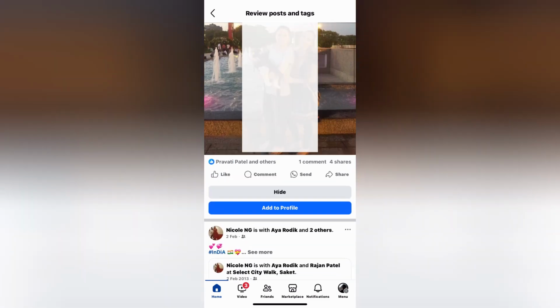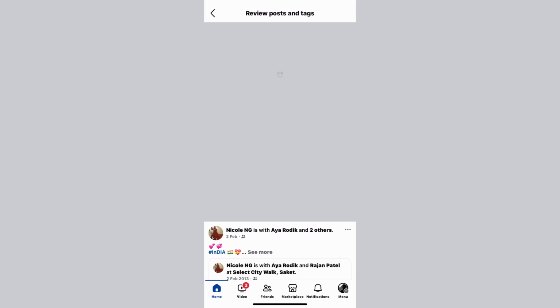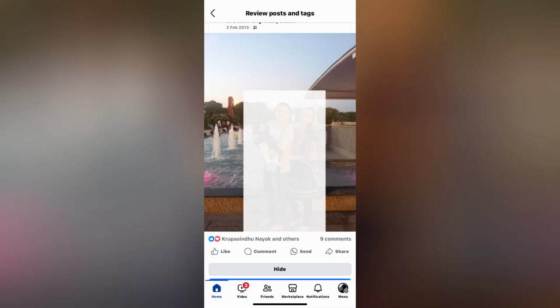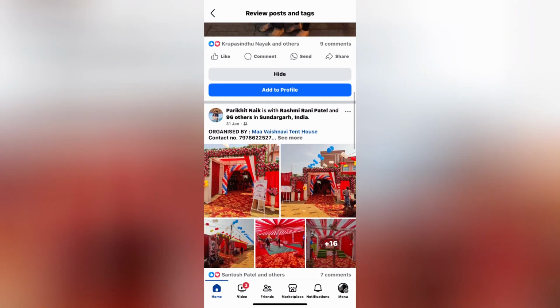So what you have to do, just go to the bottom of this post and you will see add to profile. If you tap on add to profile, this means it's approved and it will be added to your profile.